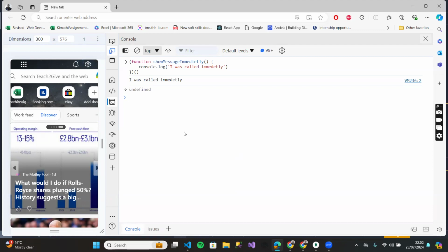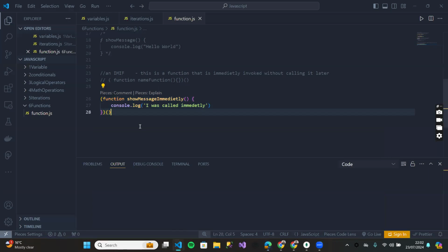So don't worry. I just wanted to show you this one, this is a code that was immediately invoked without actually calling show message. How? Because you wrapped it inside the parentheses, and then you wrapped it again inside the parentheses itself. When is this important, and how is this important? I'll show you a scenario of how important it is.